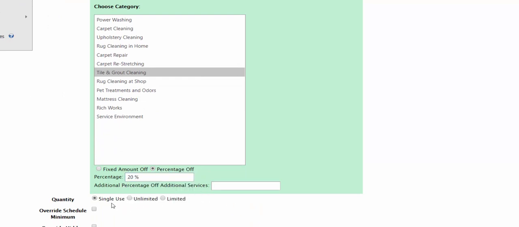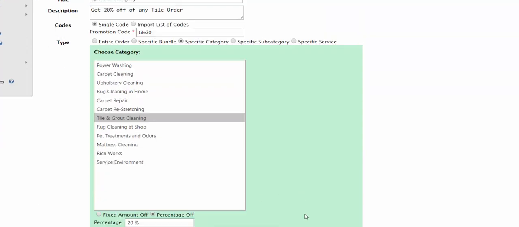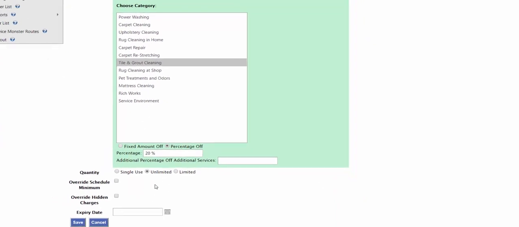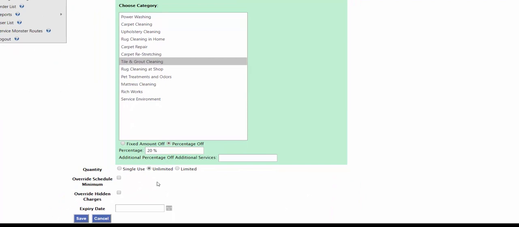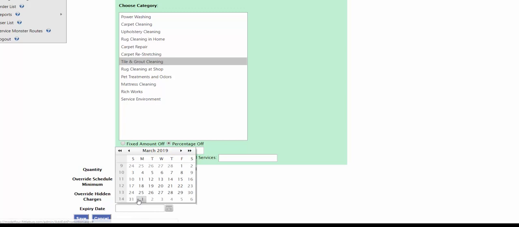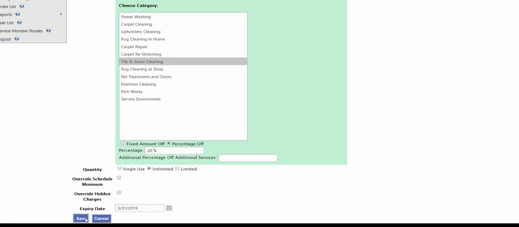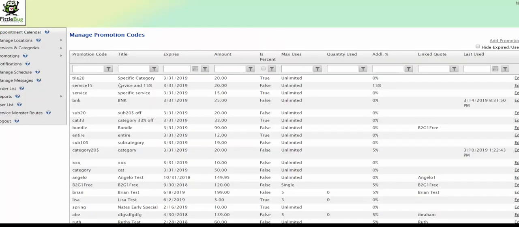And again, we can have it used one time, unlimited. You can even have it override the minimum or override your hidden charges. Right now, the hidden charges will still be applied if you have your zip code set up for the people that live farther away to add a hidden charge. That will be added on unless you override it. So we'll just make it the end of the month and save it. So now we have one tied to a specific category called Tile 20.